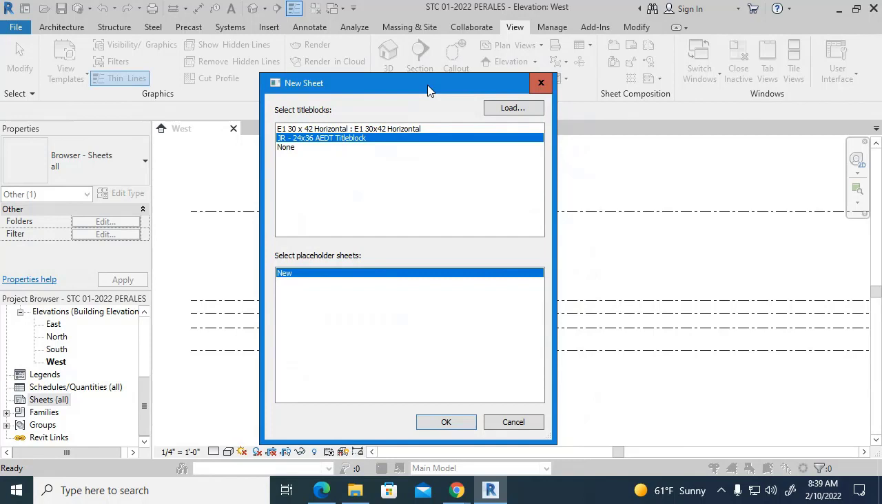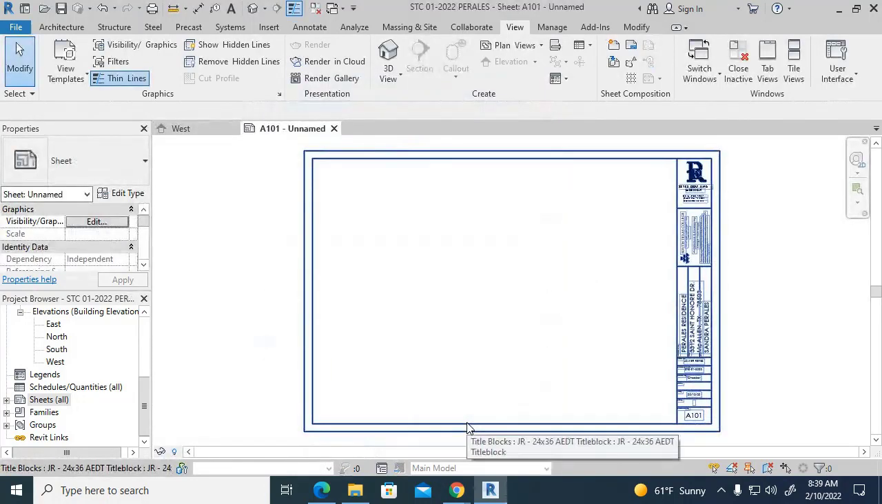But we're setting it up, right? So we can do no title block. We can do the default title block, which is an E1, which is 30 inches by 42 inches, 30 by 42. Or we can use the one we have that has our logo. So, of course, we're going to select the one that has our logo. Hit OK. There you go. You created your very first sheet. Okay?